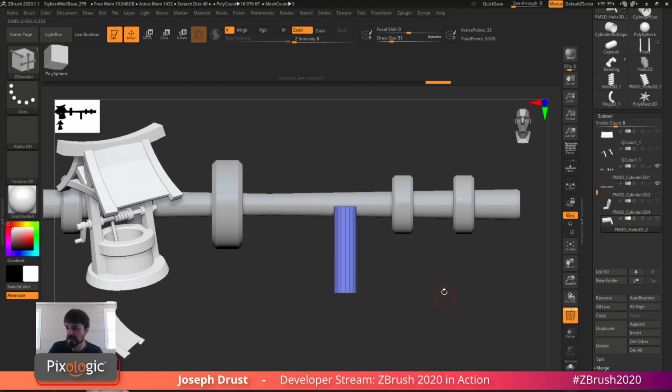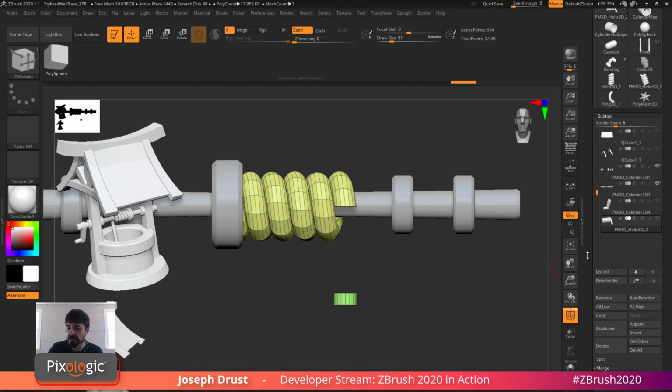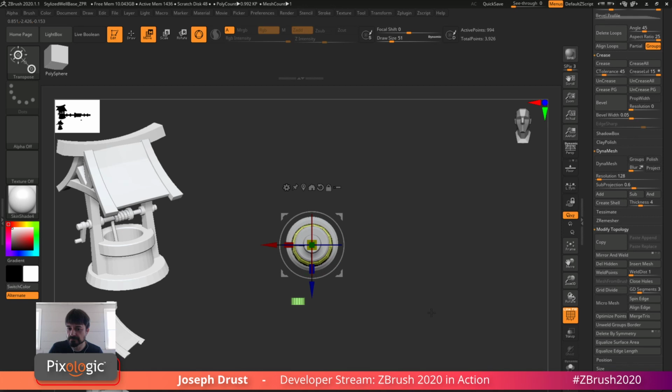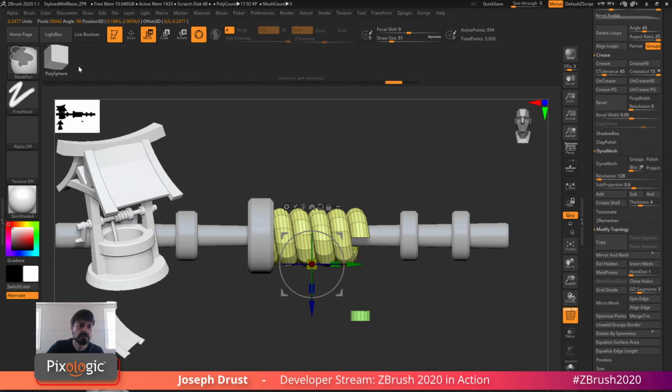I'm going to invert my selection by holding Control and Shift and dragging off. And now I'm going to go to Geometry, Modify Topology, and do Delete Hidden. So now I have a hole and a hole. Now I can take this part and put my Gizmo 3D on it. Let's make sure I actually got it selected, and I can position this somewhere in my well.